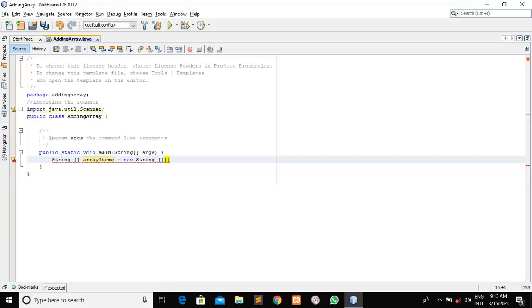and then in here I will input some values in our array. Let me say 5 values. I can call this goat, I can call this sheep, I can call this dog, I can call this cow, and then hen.